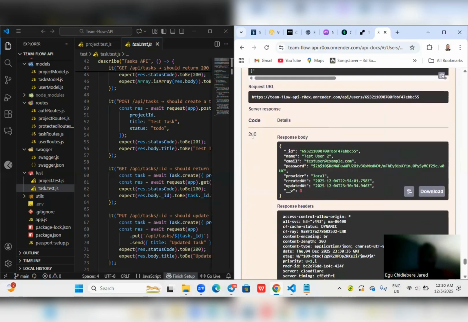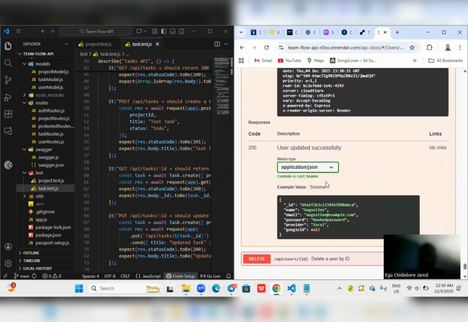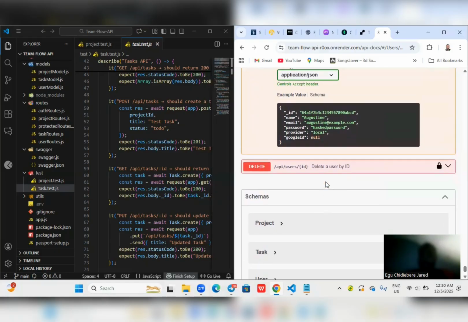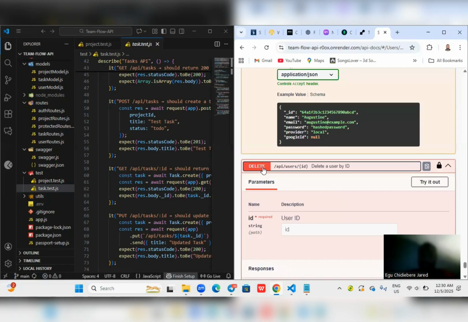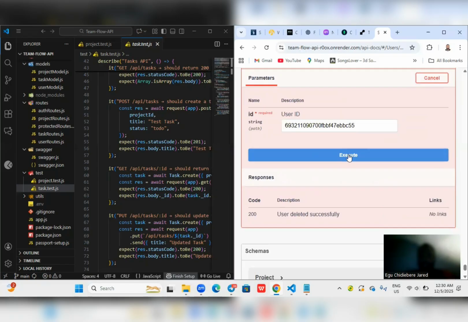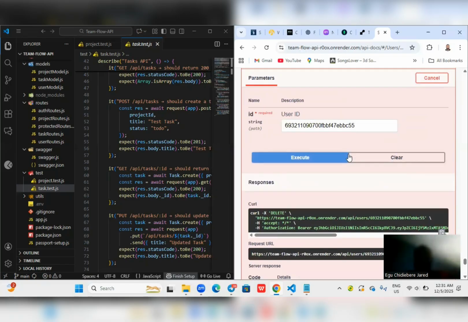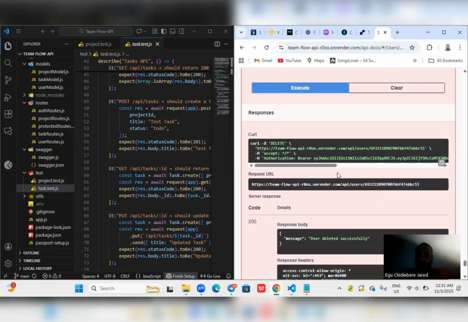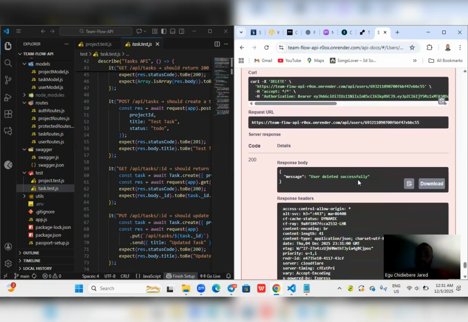As you can see, now it worked. That time my ID wasn't correct. So it worked. And right now I'm just going to delete this user. I click on this, try it out, and I simply put in the ID, click on execute, and voila. Here it is, it's working perfectly fine. User deleted successfully.